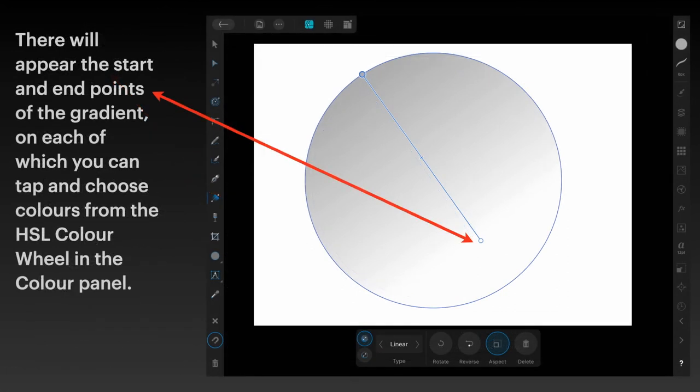There will appear the start and end points of the gradient, on each end of which you can tap and choose colours from the HSL colour wheel in the colour panel. So you've got a left circle and a right circle, or a higher one and a lower one there, and you tap on those just the same as the overlay to change colours.